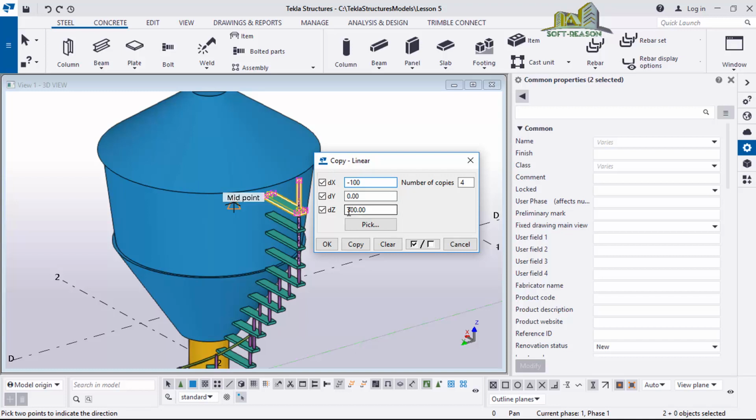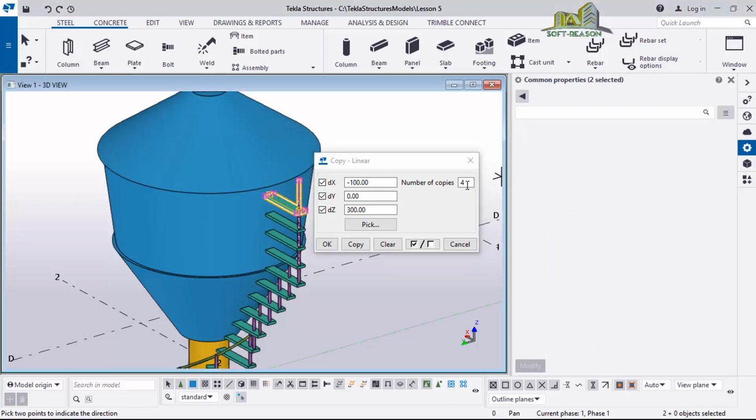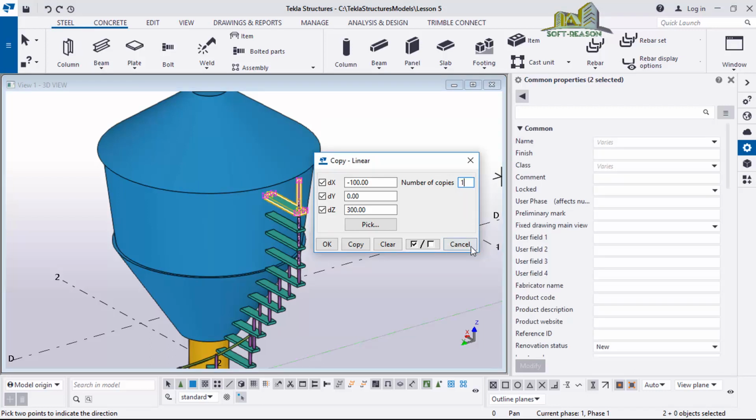Minus 100. Okay, so I copy it, so I will have this one. Sorry, supposed to make one, it's not supposed to be two. Undo, it's not supposed to be four, this place supposed to be one, just like this one. Okay, and then click on copy, you have something like this. And so you want to keep going, so you make this one 600. I hope you are understanding what I am doing here. Okay, so at this point I make it like 250, minus 250, you copy it.